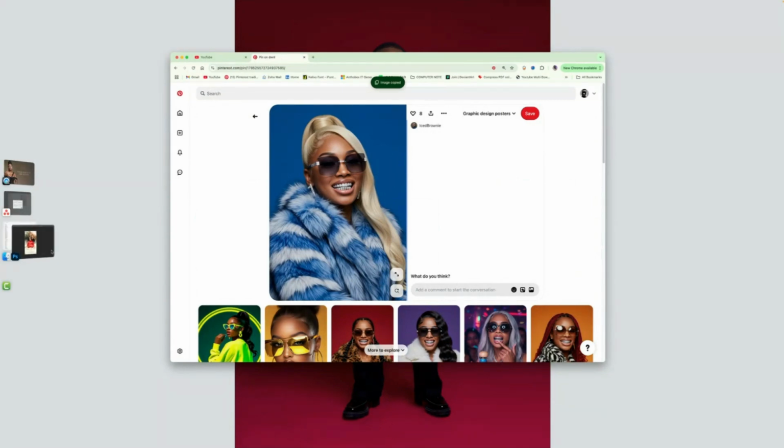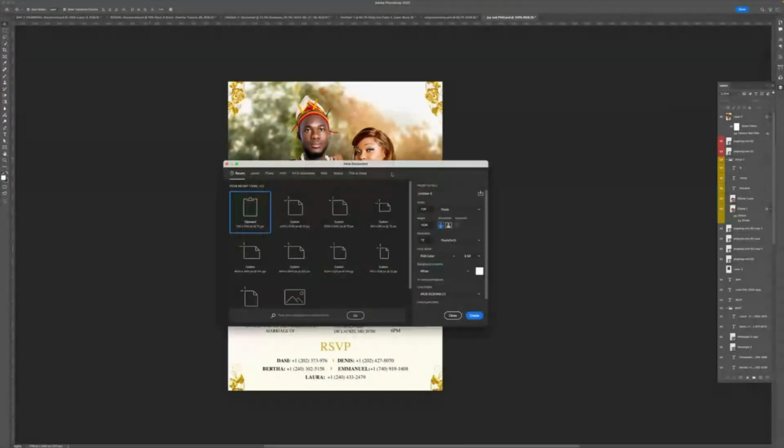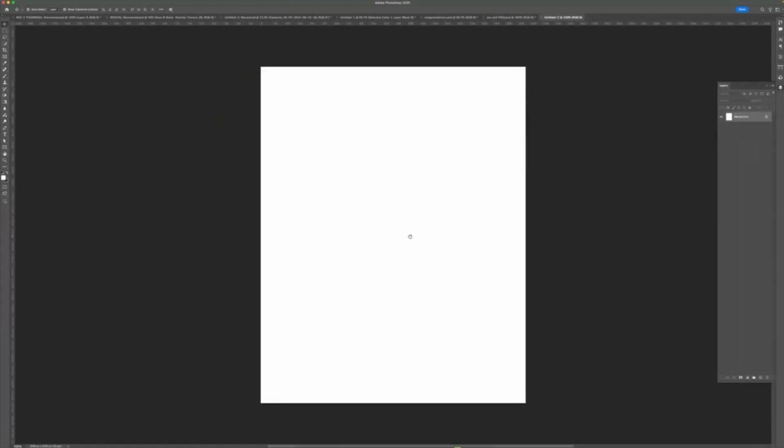I'm going to create my new document just like how we always do. Control N, or Command N if you're using Mac. And then I'll go ahead and create my 1080 by 1350. I'm just going to multiply it by 2. Everything else remains the same. So this is what I have here.